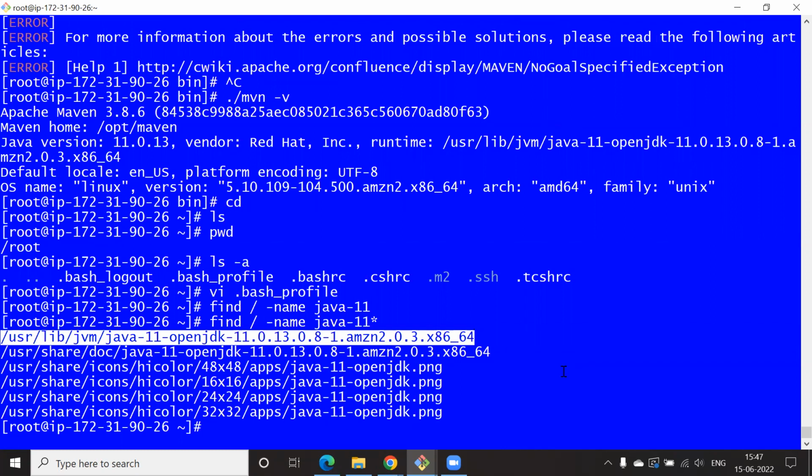Copy that one, get back into vi .bash_profile. We'll also have another environment variable called JAVA_HOME.